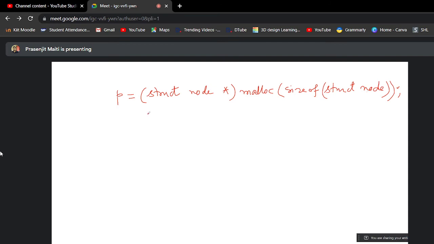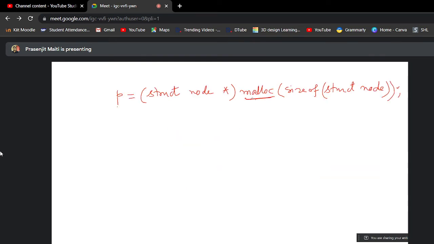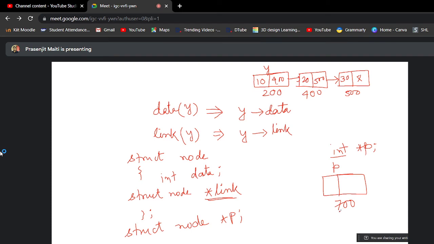Within the get node function, we need to create a new node. Here the malloc function returns the address of the new node, and where will it be stored? Within this variable p. Suppose we declare a variable p here, a node p, and the address of the p variable is suppose 700. So malloc returns the address of the new node, 700, and it is stored within p. So p is nothing but 700.